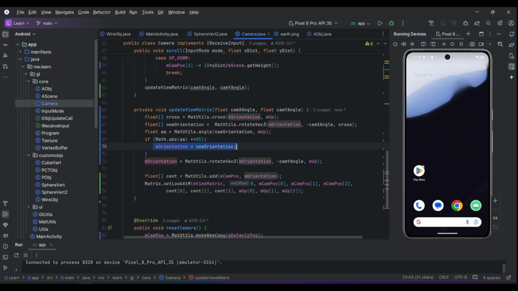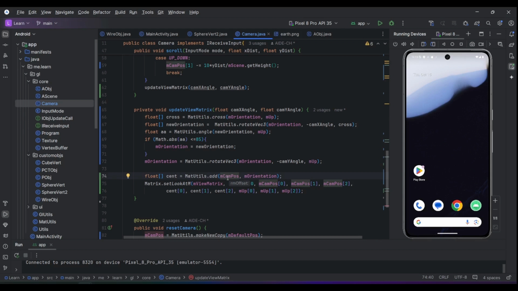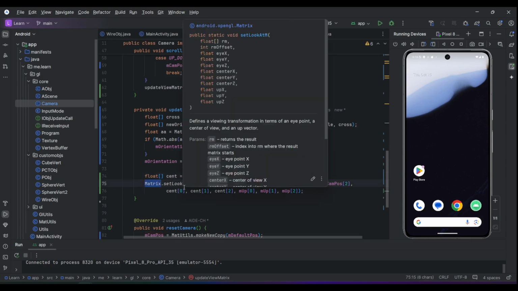So if the angle is in this range, then we assign the new orientation to the current orientation, and then we rotate around the up direction, so that's like looking around left or right if you like. The resulting orientation, we will add it to the camera position, and that would be the new position where we are looking at.